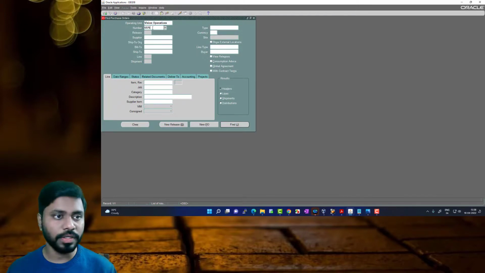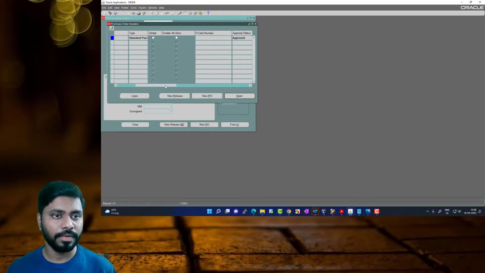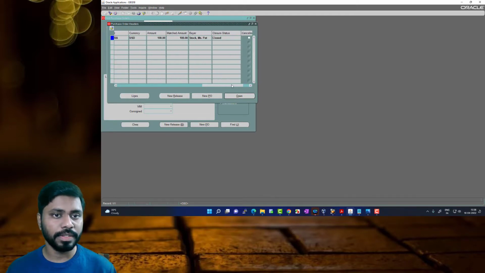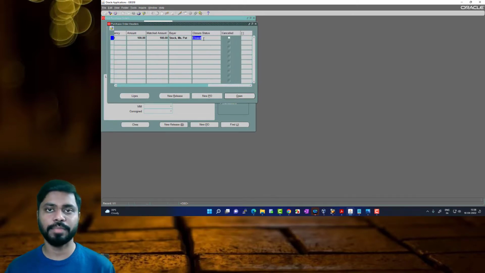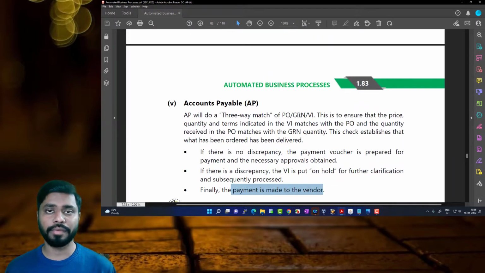We can also check the purchase order status. Let me see. Yeah, see here, because you completed the entire life cycle of the purchase order, whatever you ordered, you received, you paid, there is no action pending on that. That's the reason the system automatically changed the status to closed. So with this, we have completed the live demonstration of the procure to pay.